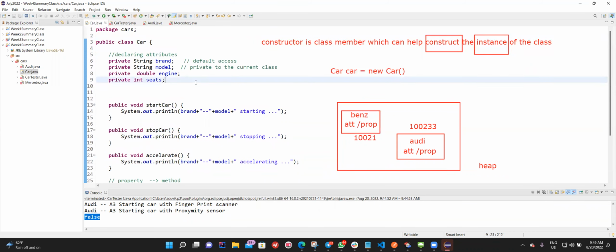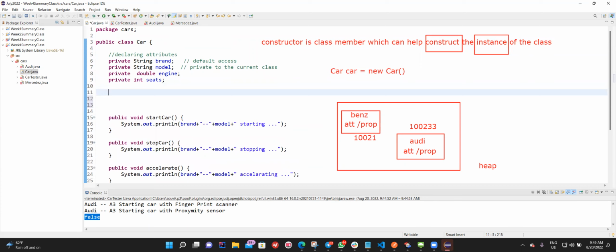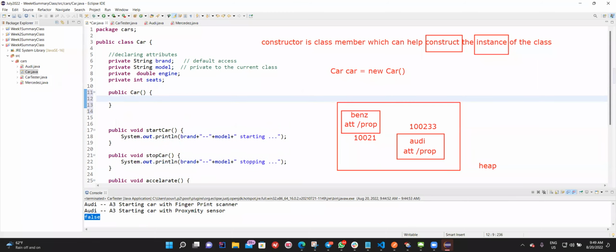And then I create my constructor. A constructor has a specific design: it will be public, it will not have any return type, and it will be named after the class name. So public Car, that's it, that's a constructor. That's how I declare a constructor, with the same name as the class name. Basically, this is a default constructor.